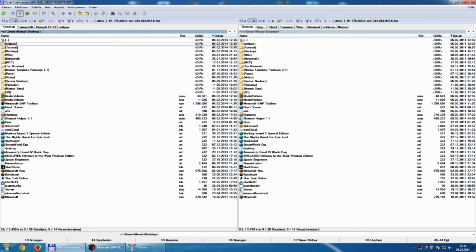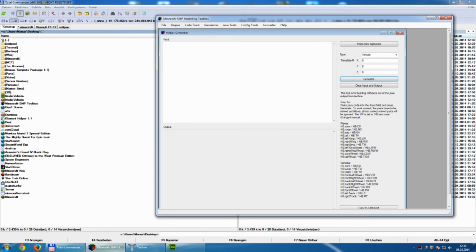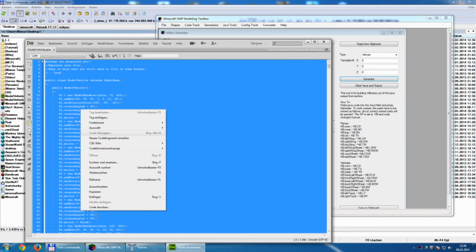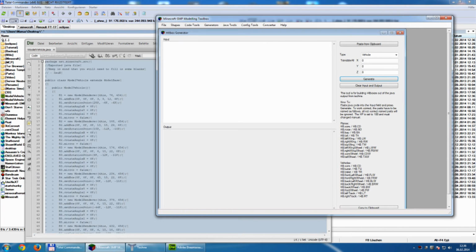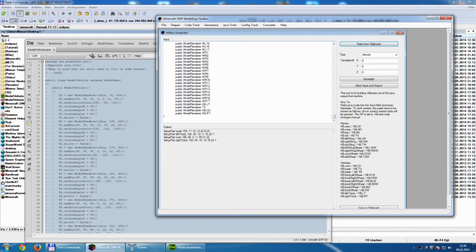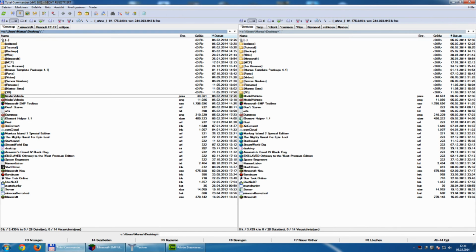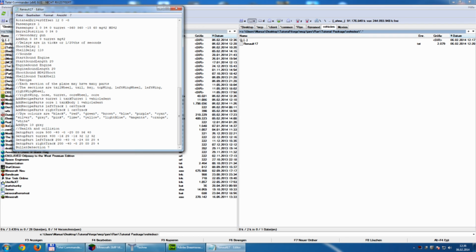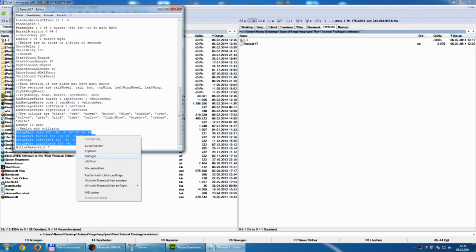So go to the toolbox, grab the code you just exported and paste it completely inside. Plop, and as you see, we have here the setup for the hitboxes. We go to our tank and scroll down and put the stuff inside here.